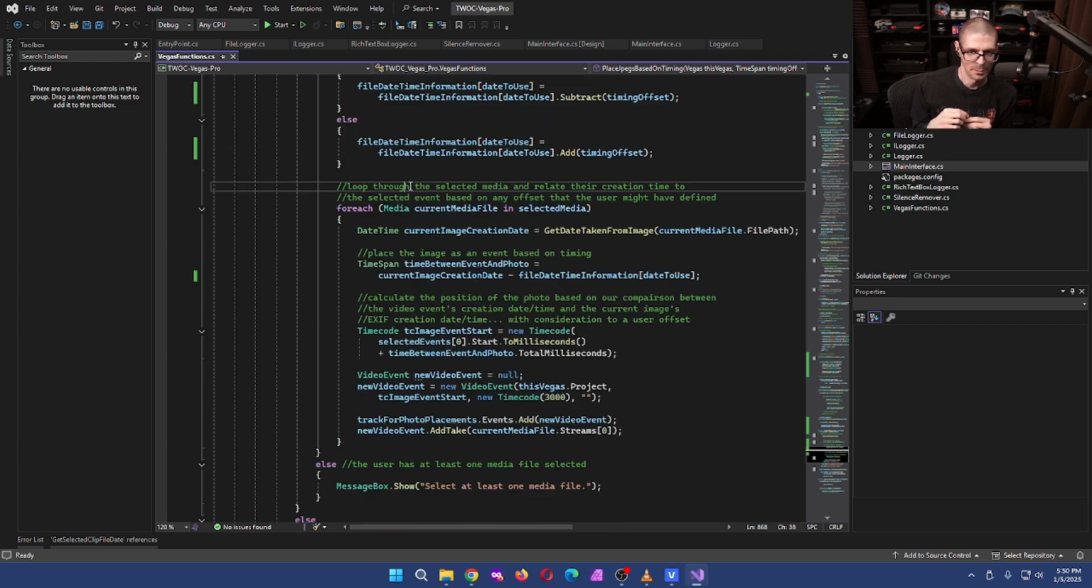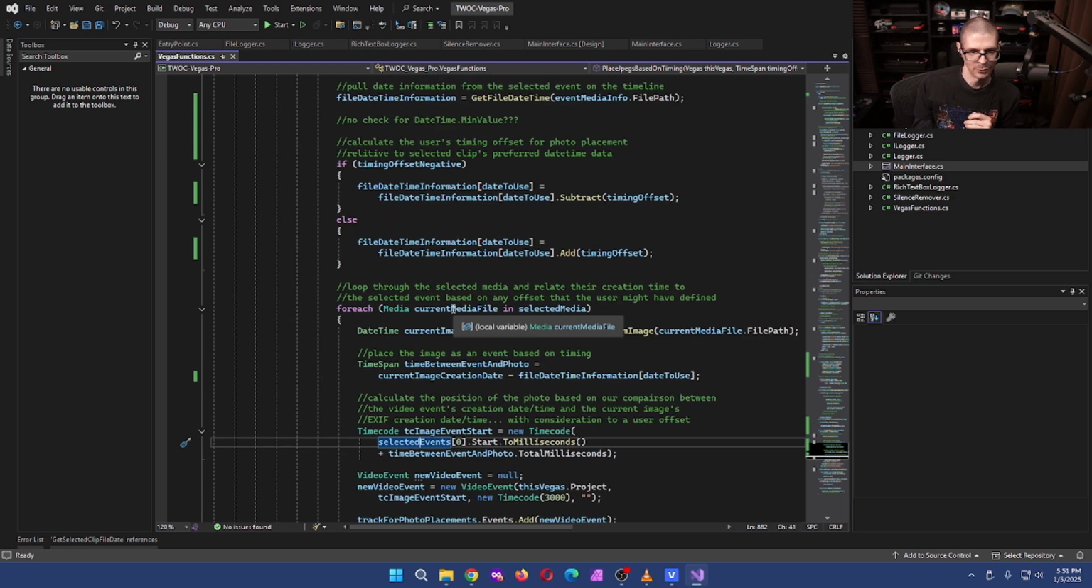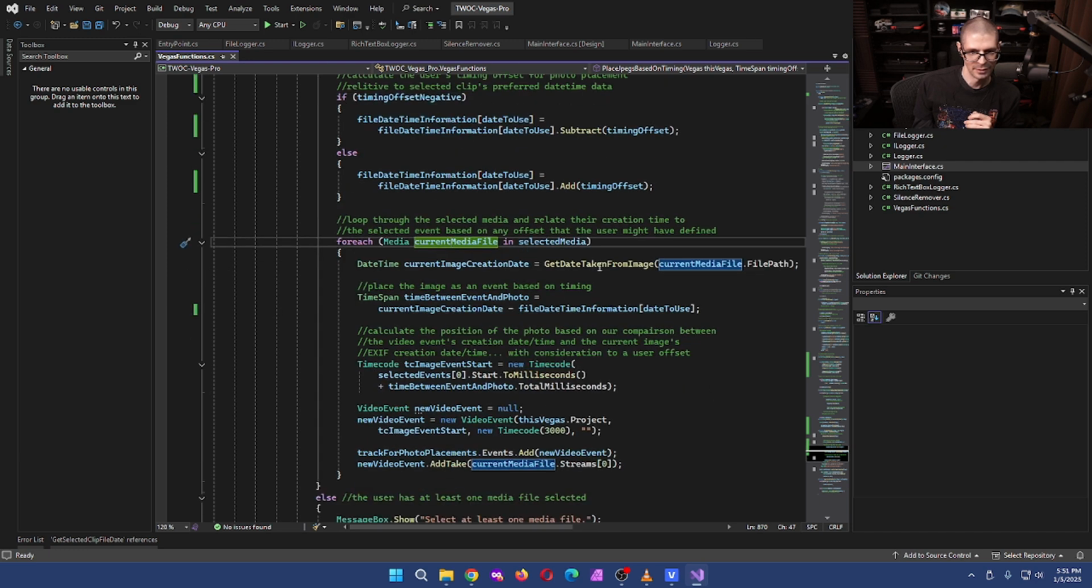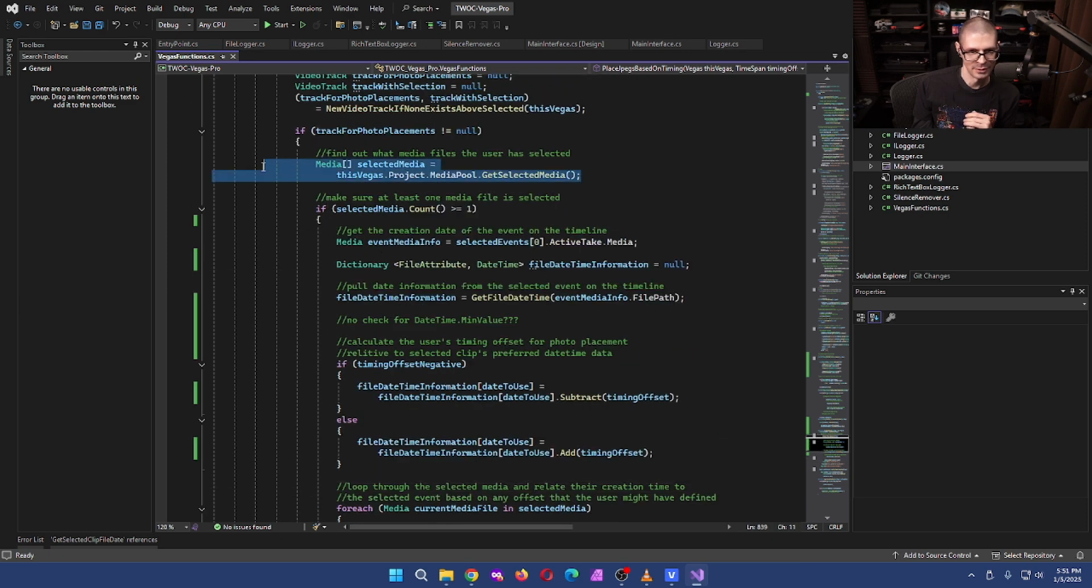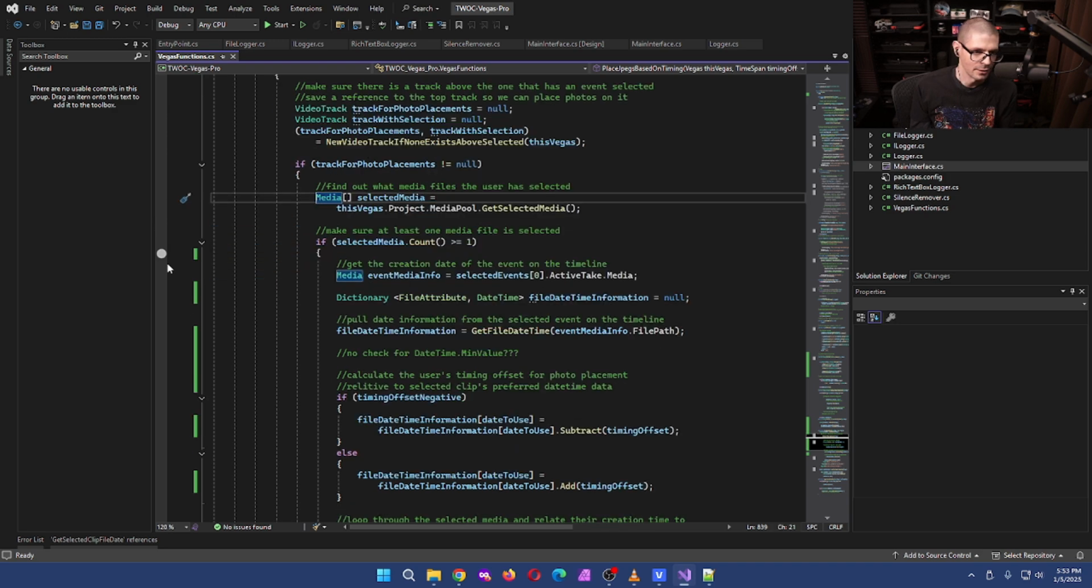Loop through the selected media and relate their creation time to the, so I'm gonna have to, so this one, for each current media file, get date taken. So I already have a function, so I can use this thing, copy that, and then I would use this and just get the first one from here. So that's a media object. So I want these. None of that stuff works here because the people that make this editor disable all of the ability to do stuff like that.